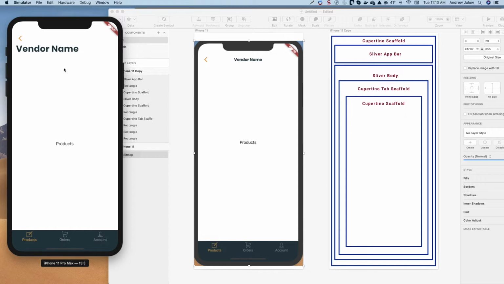There's a sliver body that's doing the opposite. It's taking up this much space, but when you scroll up, it expands, so it now has this much space, top to bottom. And inside of this sliver body, we're going to put the Cupertino tab scaffold. So this whole portion here, from the app bar down all the way to the bottom, including the tabs, is a Cupertino tab scaffold. There are two kinds of Cupertino scaffolds. There's the page scaffold, which we've used already, and then there's the tab scaffold that allows for tabs and navigation inside of the scaffold.